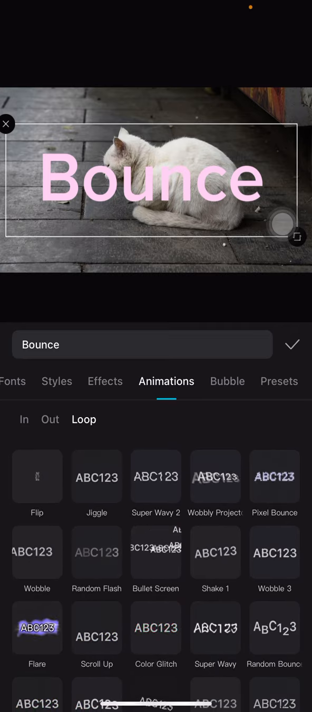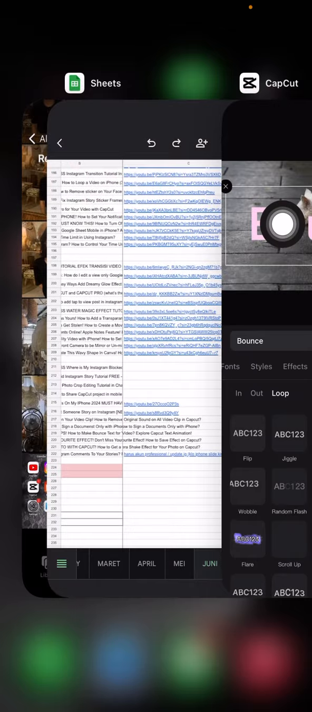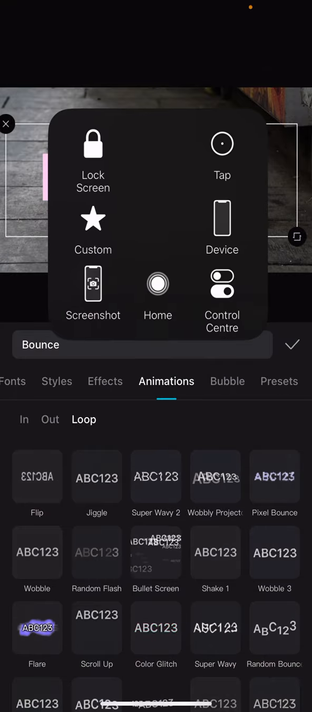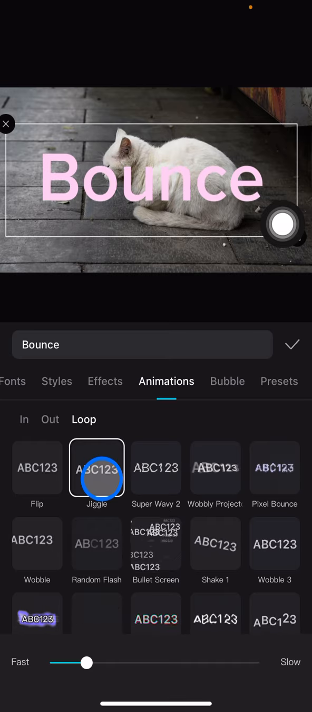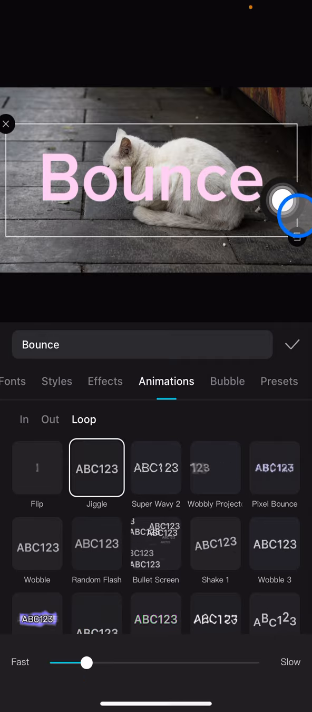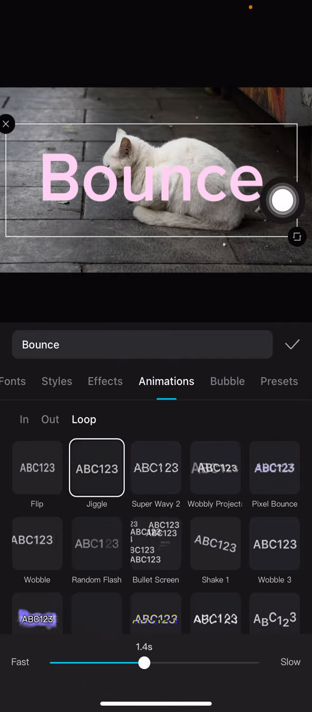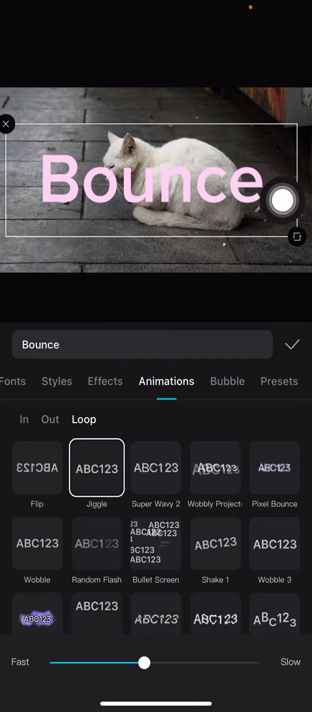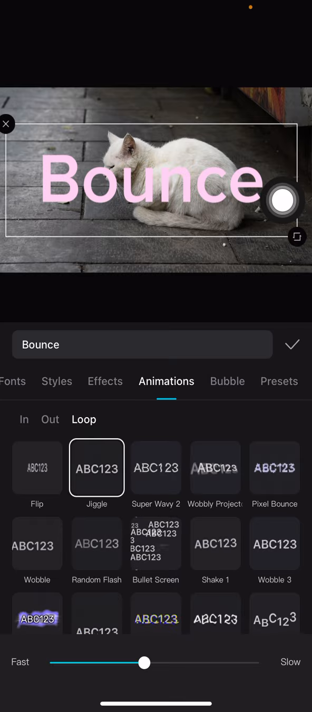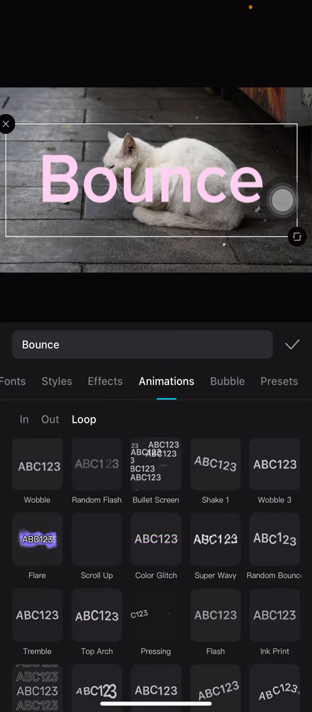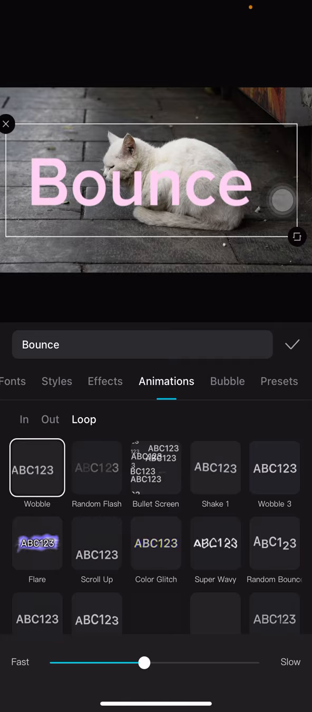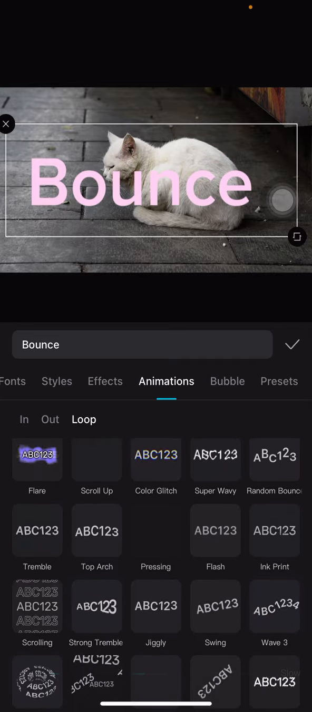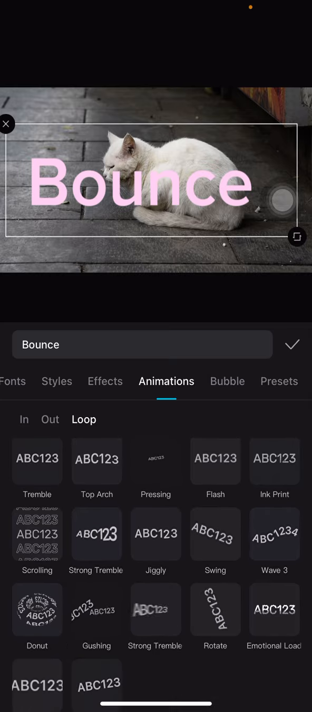So there are several effects that I can suggest to you. The first one is this jiggle, because this jiggle can make your text look bouncy, and then you can make it slow for this bit here, so that it looks bouncy. And then just scroll a little bit down, and there is a wobble that can also make it look bouncy.